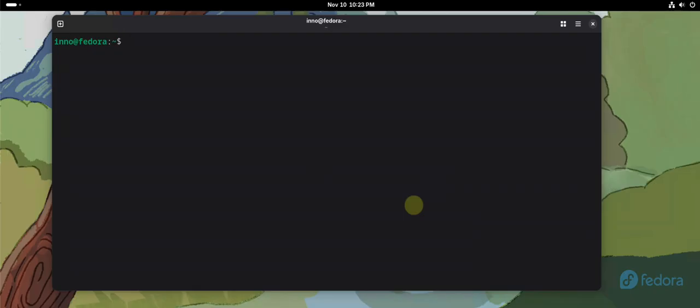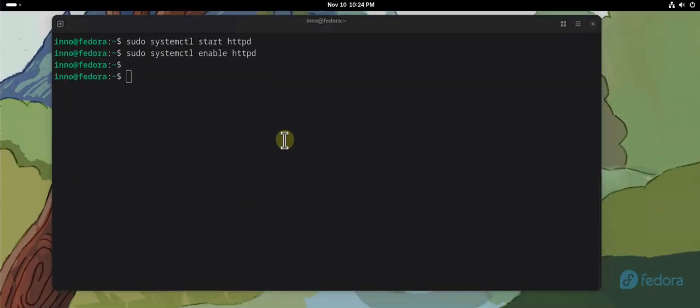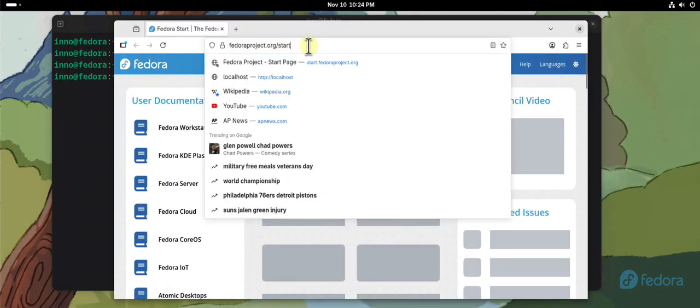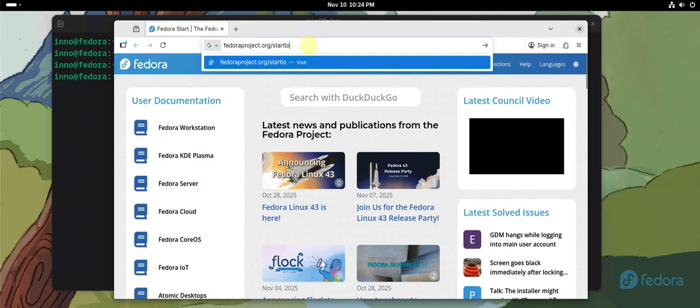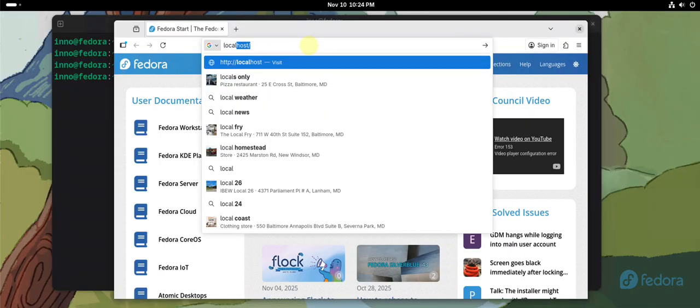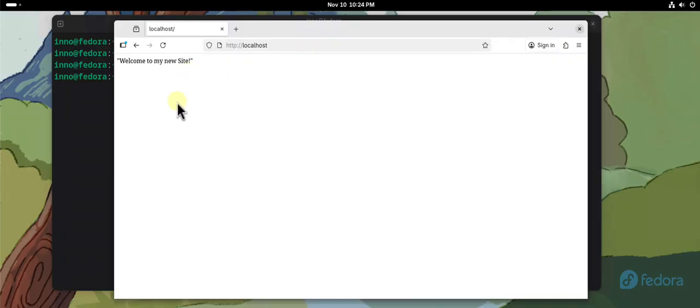Let's look at the commands for starting and enabling the services. It's going to be the same command. We'll say systemctl start httpd. That starts the services. To enable the services, just change this to enable. Once you have those commands run, you can go ahead and verify that the server is installed. Just open a browser on your local machine and go to localhost, and you should see the welcome page.